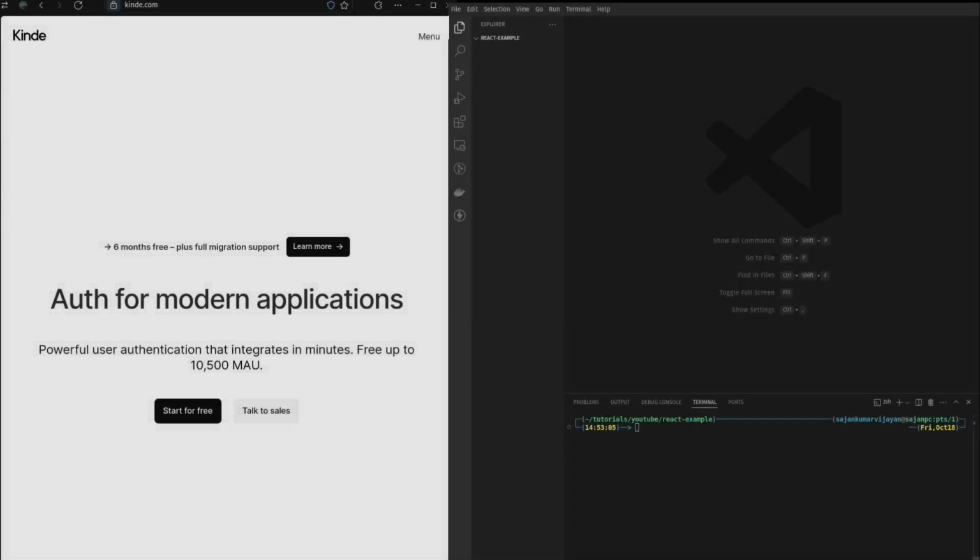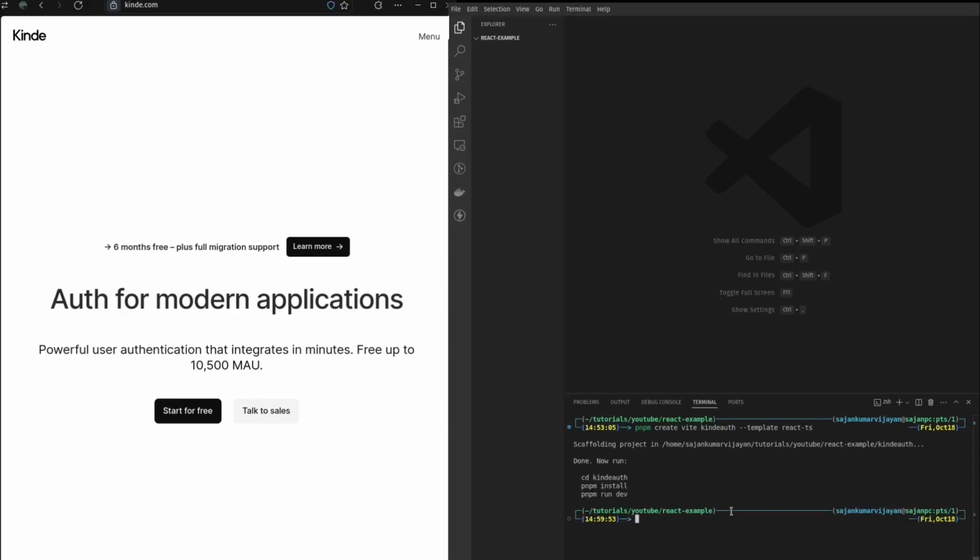First, let's scaffold a React application. I'm going to use Vite and the TypeScript template. For that, I'm going to run a command that is npm create vite@latest kinde-auth-dash --template react-ts. Click enter. So it's just going to create a basic setup.